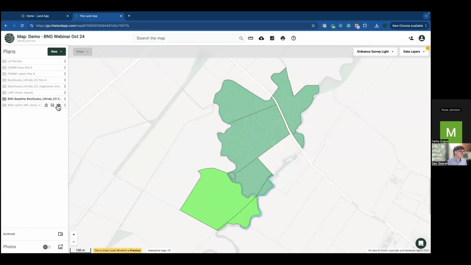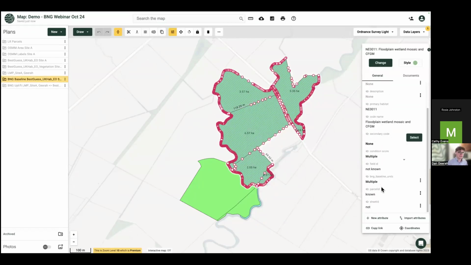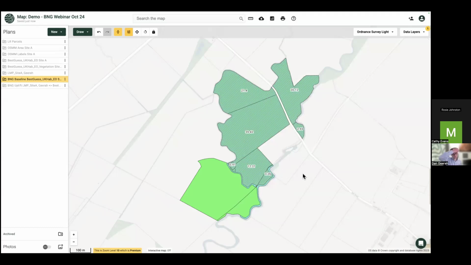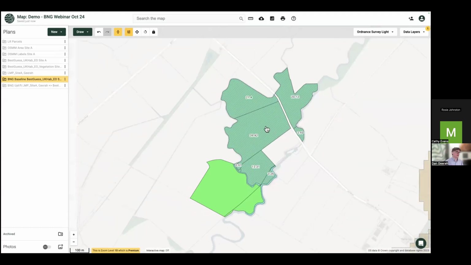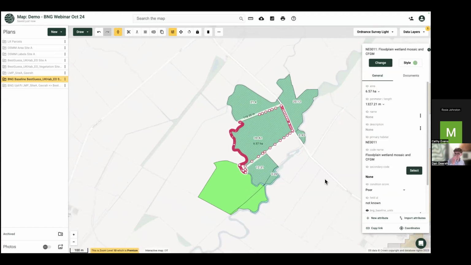I've got my BNG baseline plan, which shows just the baseline as is. However, within each of these fields, we have what's known as the baseline units. So I can see how many biodiversity units just as is, those are worth. And so that's looking at the condition, which we said was poor, its proximity to the strategic significance, and the uplift. Not the uplift, sorry.